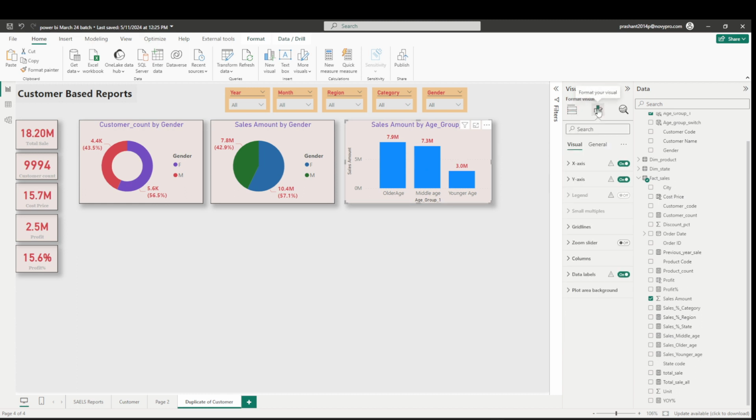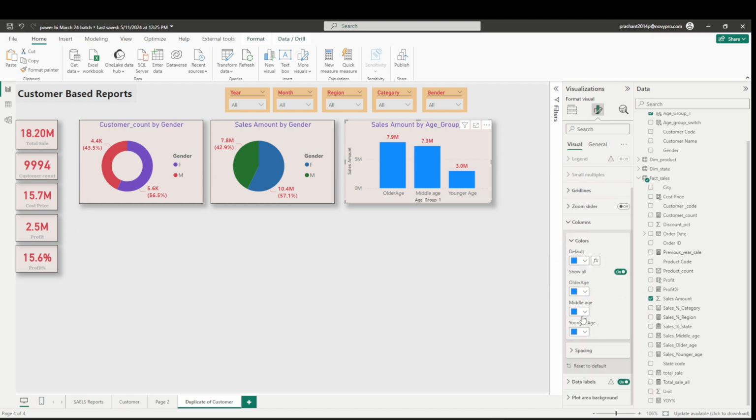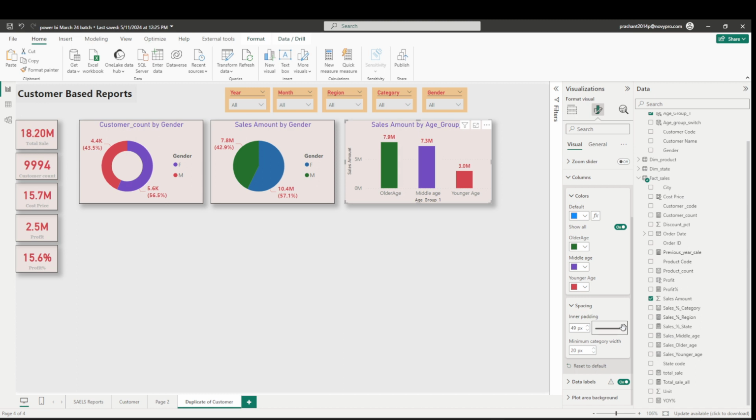Now come over here, format your visuals, go to the column and choose the color. This is the custom formatting which I have already discussed in the last class. If you want, you can create a custom condition, but for now I'll give the older age this color, middle age this color and younger age this color. Okay, spacing, I'll increase the spacing. Once you increase the inner padding, it will reduce the thickness, or you can say the width, of this bar, right? So this is what we have.